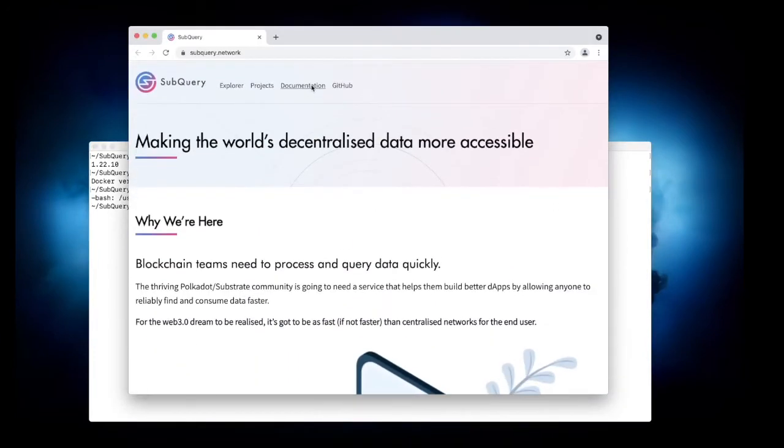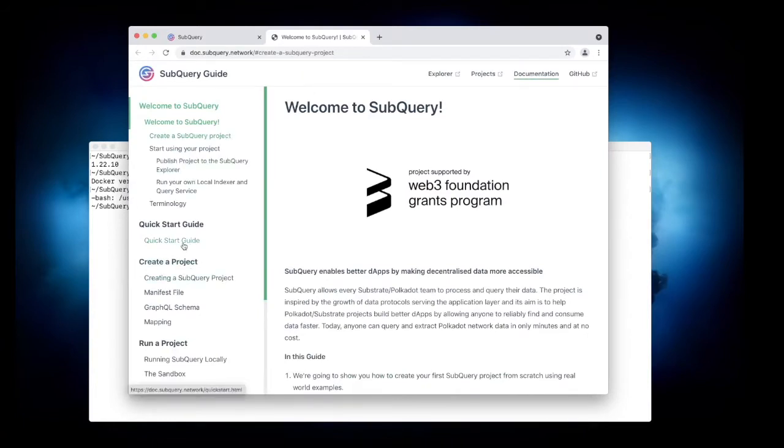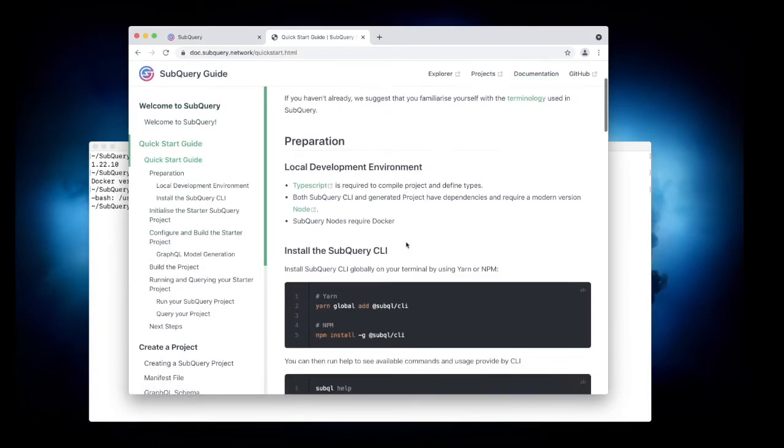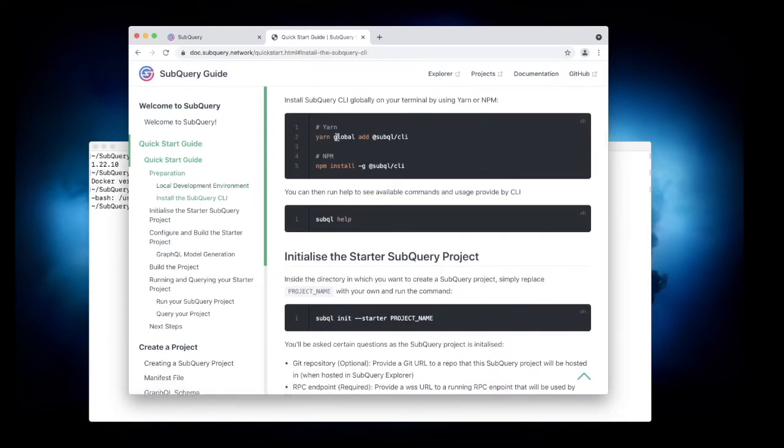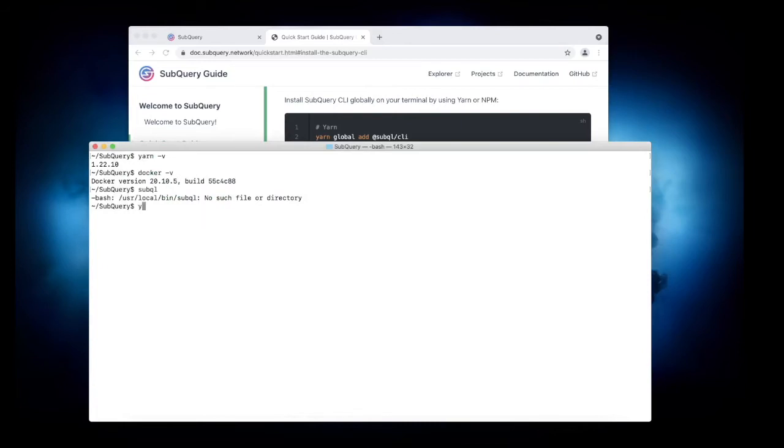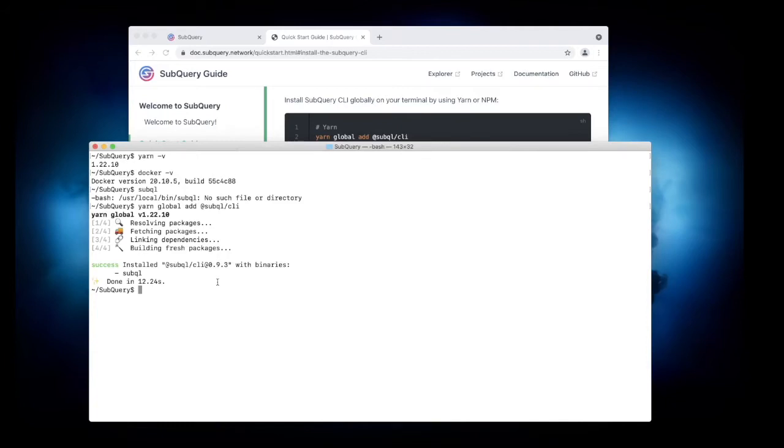The other prerequisite is the actual Subquery command itself, and you can see that I don't have this installed. So go into the website, go into the documentation page, click on Quick Start Guide, and you'll see that I want to run this command here, yarn global add subquery CLI. So let me do this. Let's go yarn global. There we go. Now if I double check and go subql -v again, you'll see that it's been installed.